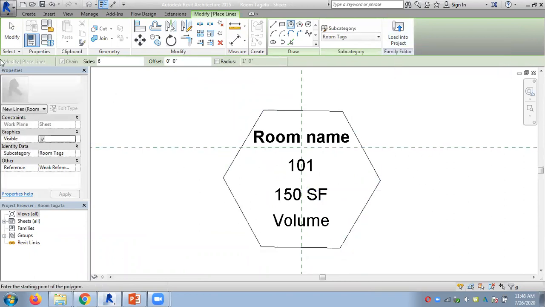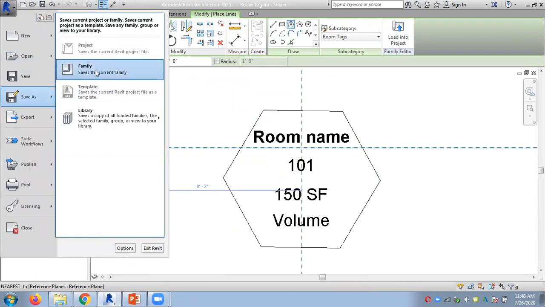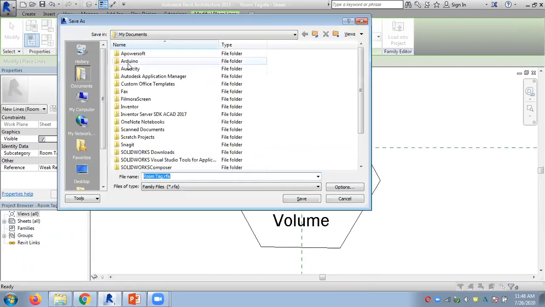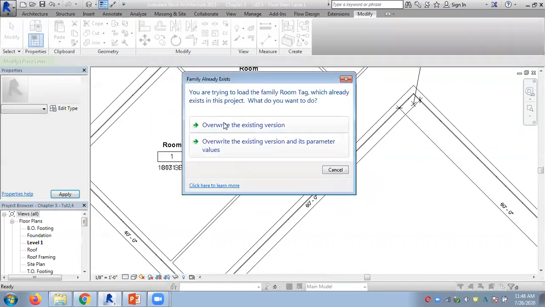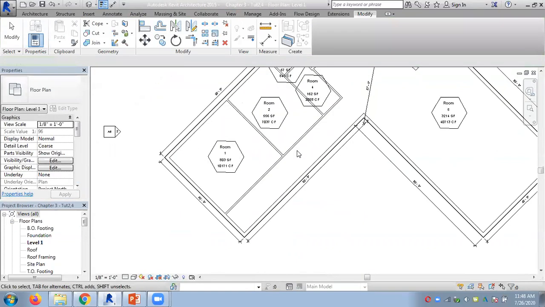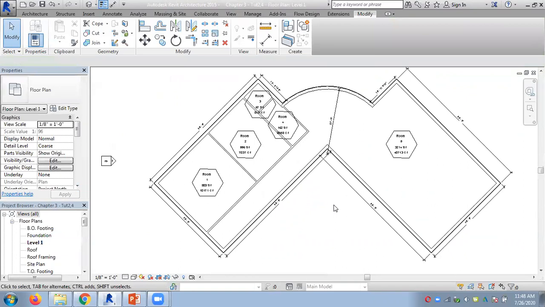If you want to save this for a future work, you can come here and save this as a family. So this will be saved under room tags. So this is a new family, so you can save it for the future. Or else for the current project, I can just upload it to the current project. So this is how it works. So just do it and see, and any questions, tell me.